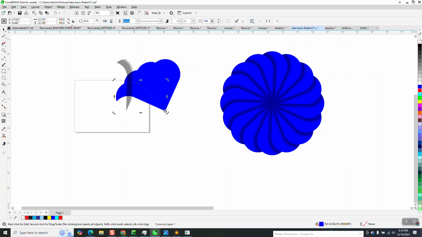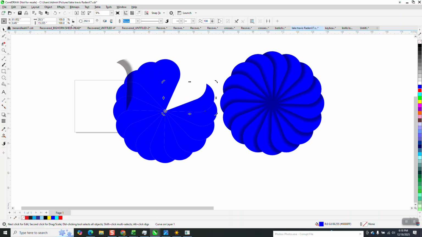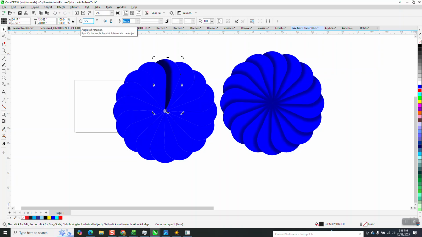Control D, Control D, 45. And then nudge your drop shadow back over. Control D. See how it got darker? Put it on the node and look, now my rotation's back.